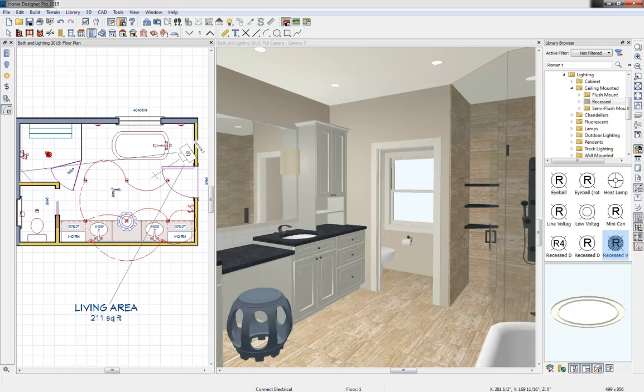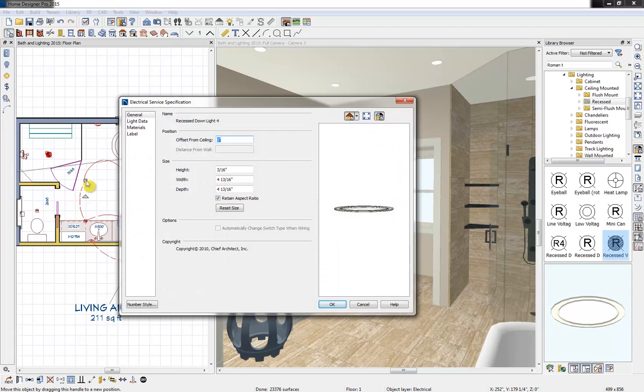For additional kind of 3D lighting controls, I'm just going to open up one of our recessed lights here. Let's double click on our recessed light. That gets us into that open object too. So just double click on the object and that will open that up for specification. So we can change where it's positioned. If we have a lower ceiling or a higher ceiling, you can change where the positioning is and of course the size of that fixture.